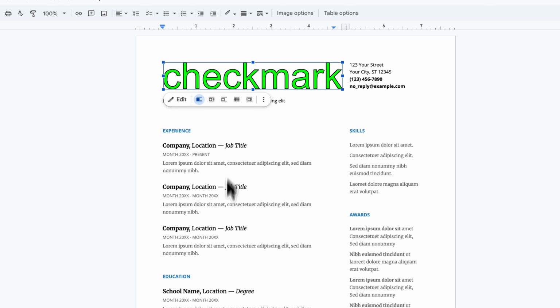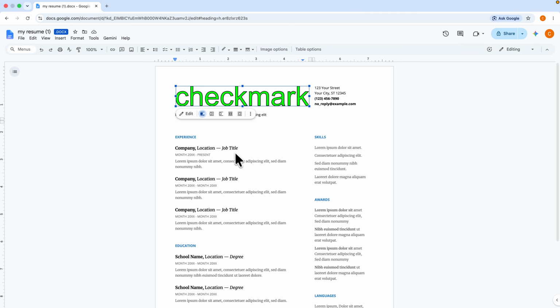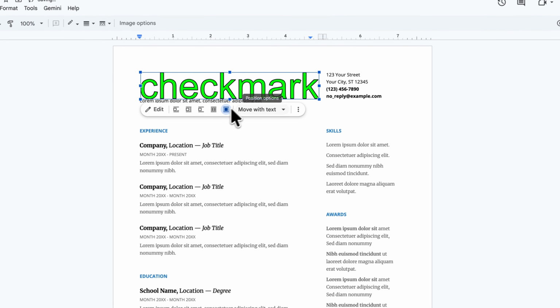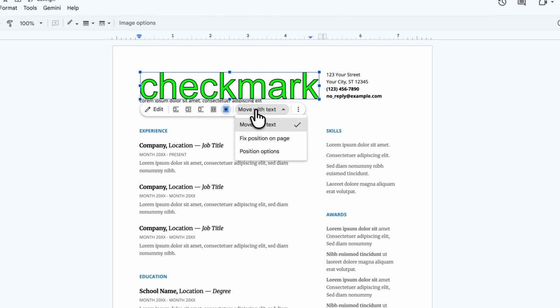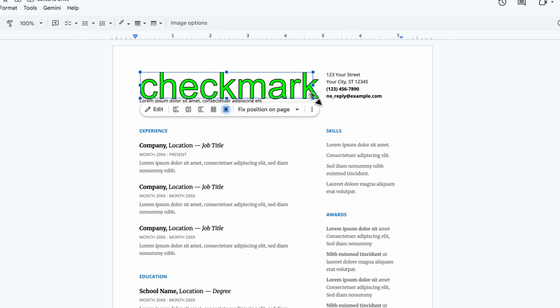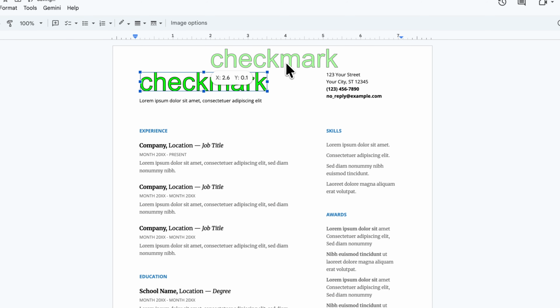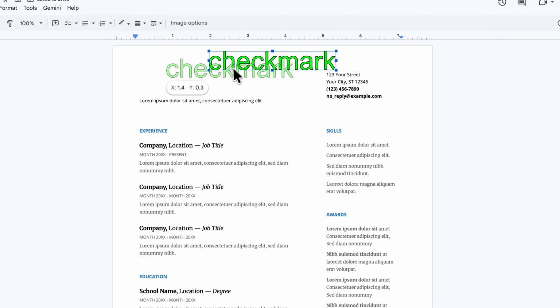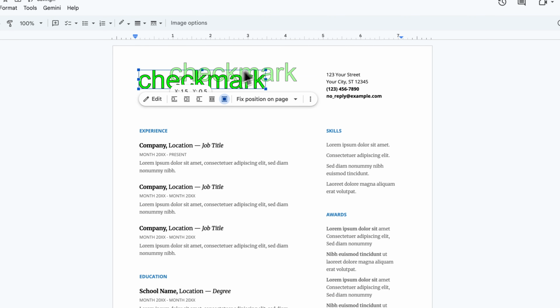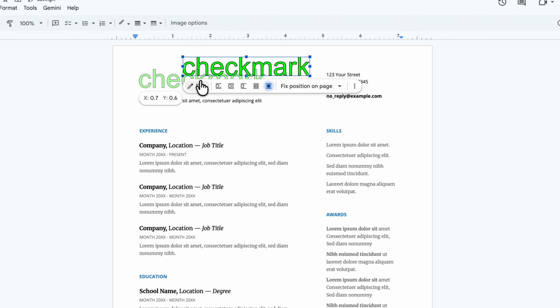Now, if you want to move this around your document, you want to click on it and you want to select one of those options. So I would go with the in front of the text, then here where it says move with the text, I'm gonna click on fixed position on page. So now it's not going to move with the text, and you can freely move this anywhere you want. And that's basically how you can outline the text in Google Docs.